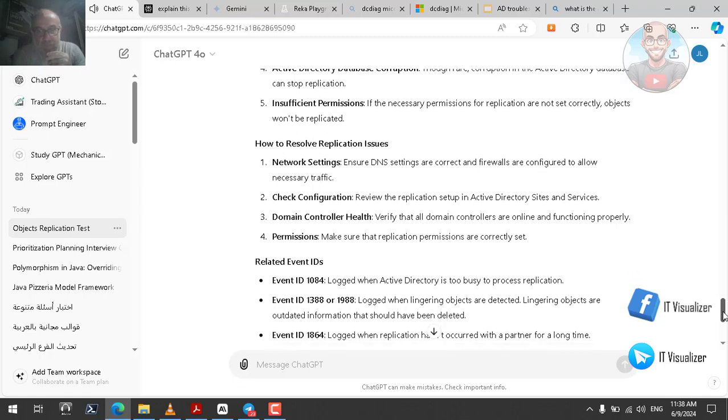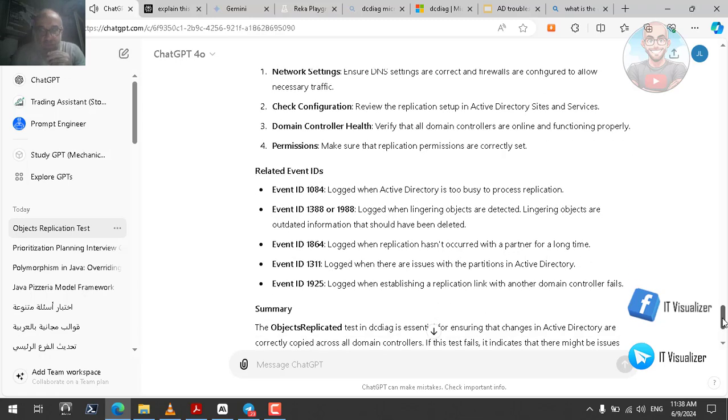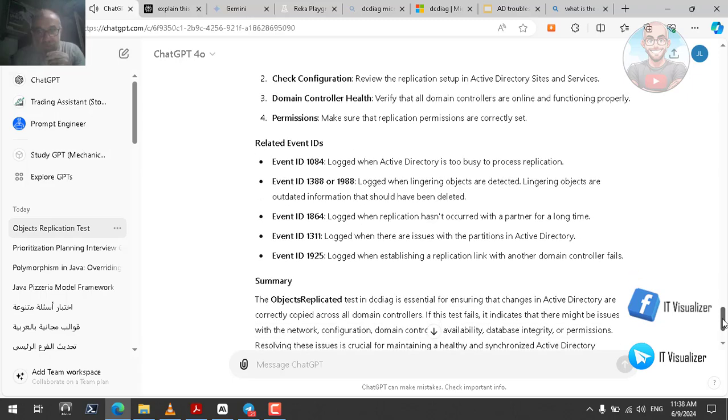Related event IDs. Event ID 1084, logged when Active Directory is too busy to process replication. Event ID 1388 or 1988, logged when lingering objects are detected. Lingering objects are outdated information that should have been deleted. Event ID 1864, logged when replication hasn't occurred with a partner for a long time. Event ID 1311, logged when there are issues with the partitions in Active Directory. Event ID 1925, logged when establishing a replication link with another domain controller fails.